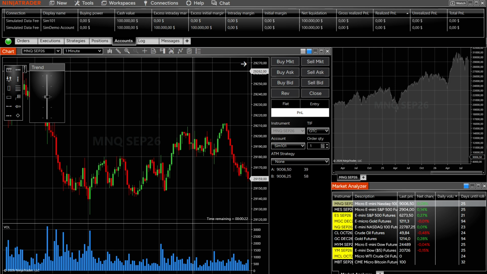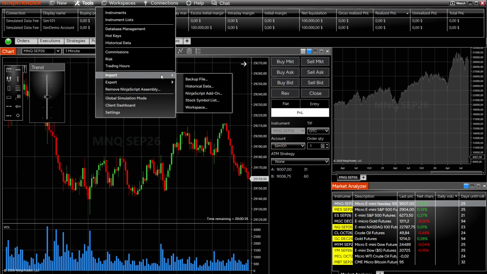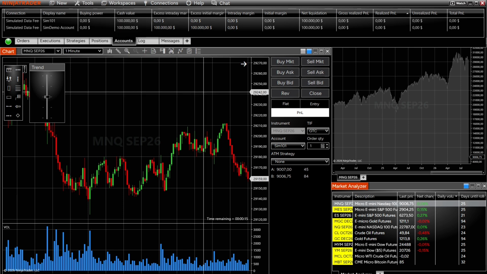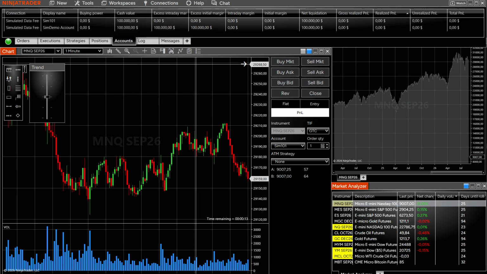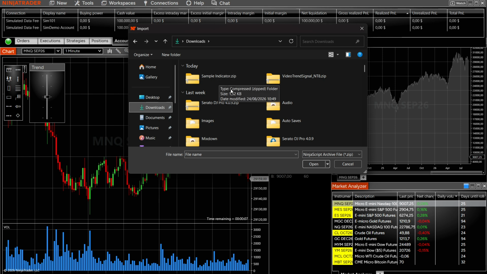And then once you do have a zip file, you want to go to Tools up top, then go to Import, hover over it, and click on NinjaScript add-on. From here, it's going to open your File Explorer and prompt you to actually find it. So for me, inside my Downloads folder, I have this sample indicator.zip. I'm going to click on it, and I'm going to click on Open.